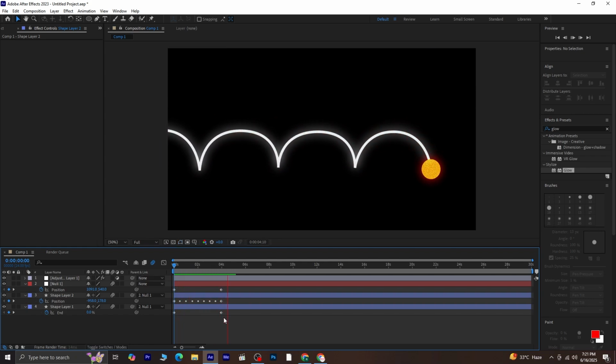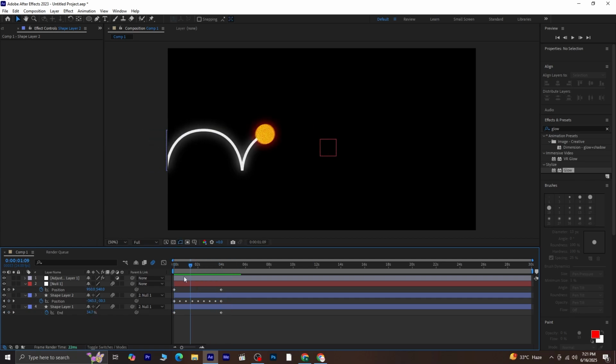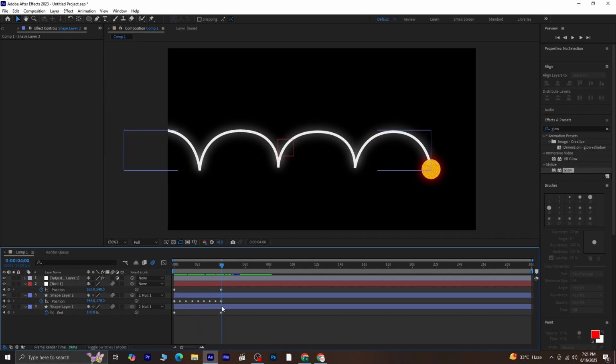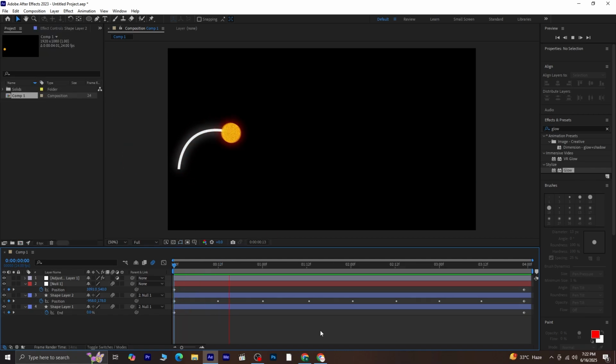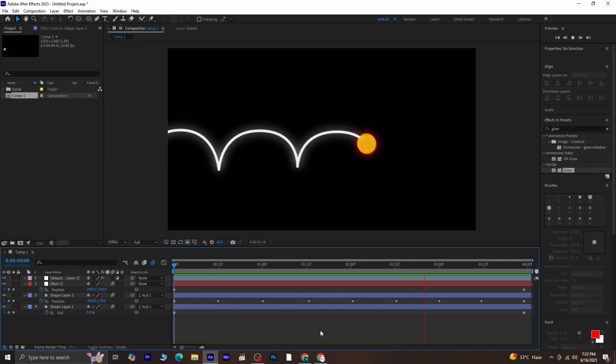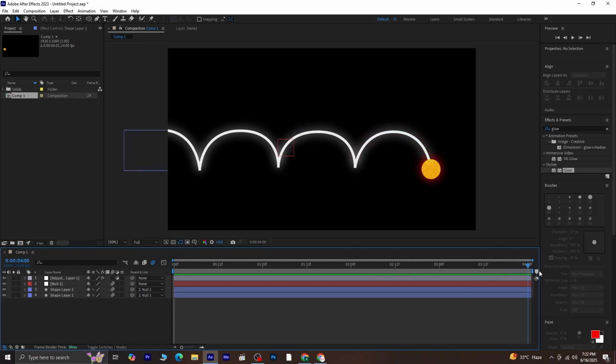First of all, let's move the bar indicator to the 4-second mark where the animation ends, and press N on the keyboard so that the composition is trimmed at this area. Now, preview the animation. I'll let you know how you can make variations of the same effect.